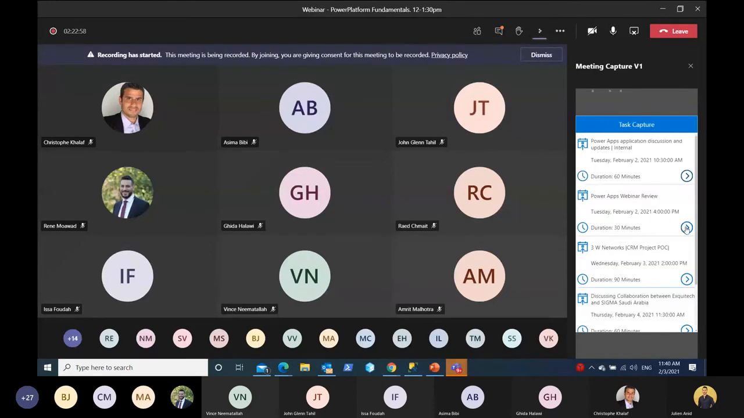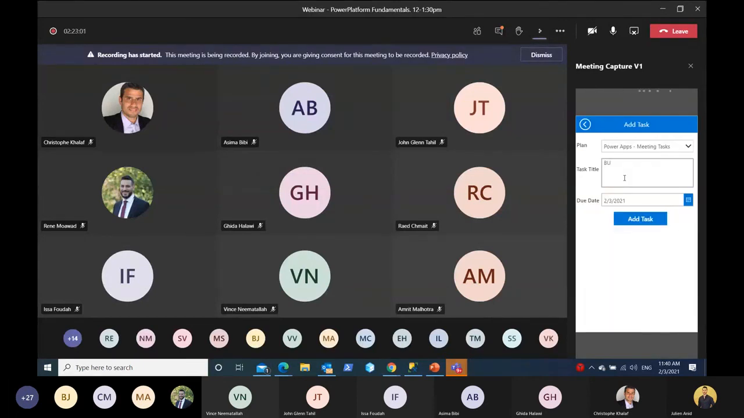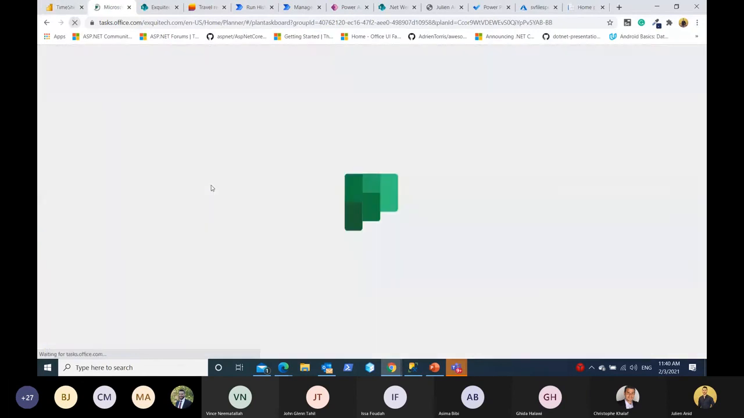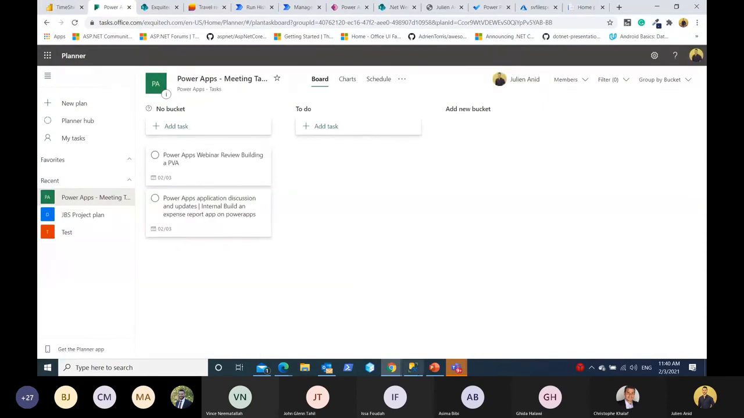If I go ahead and pick another meeting, for example, building a PVA, Power Virtual Agent, add the task. Again, we will go ahead, refresh the page, and see the data.